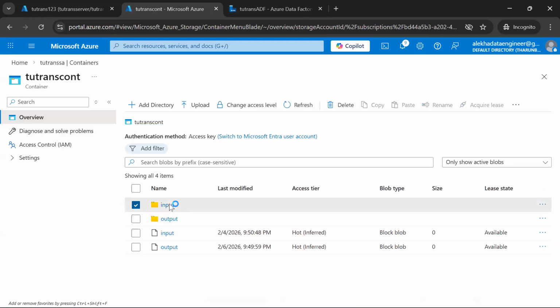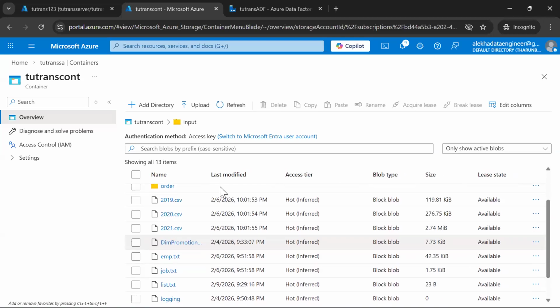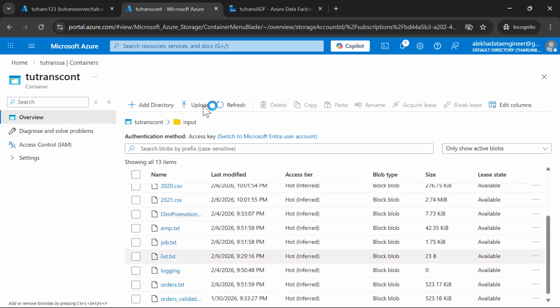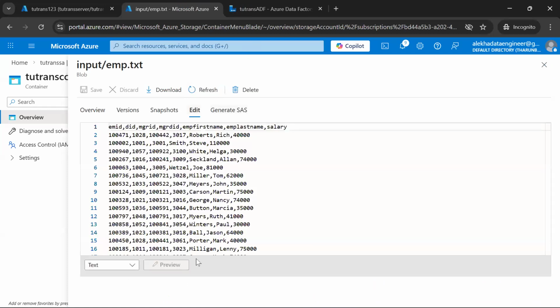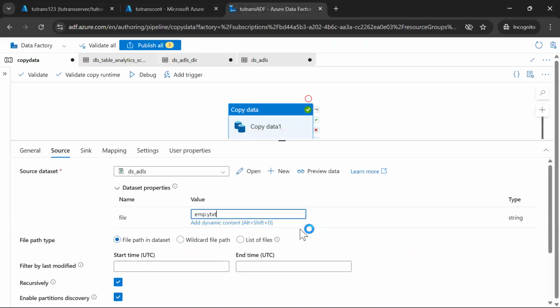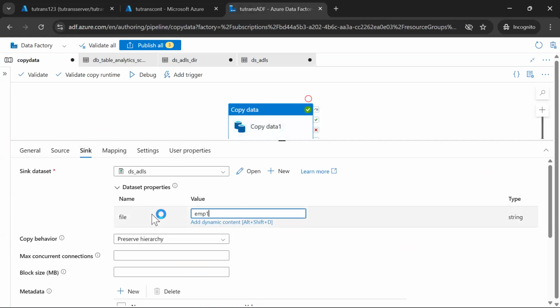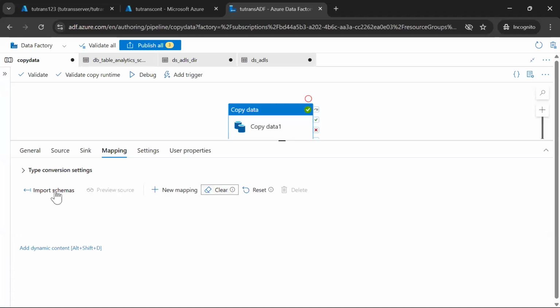From input, I want to take some proper data file, emp.txt. Okay, so the data is proper. I'm just taking that emp.txt. This is my source, and maybe sink emp1.txt, I'm just giving some name. Now I'm going here, and if you want to remove everything, just clear it. And again I'm doing import schemas.